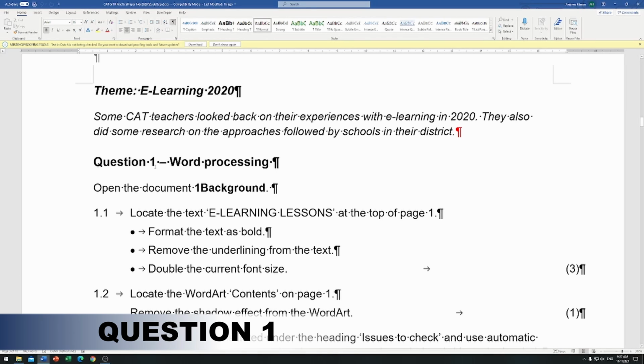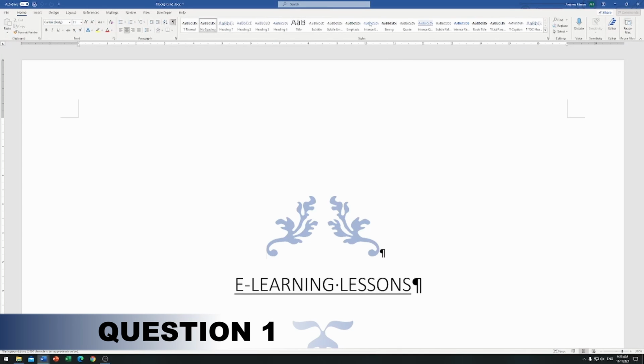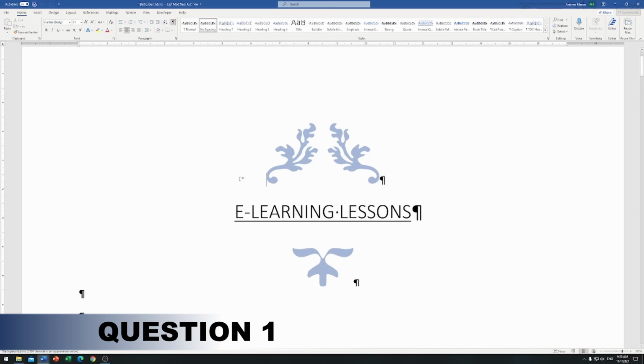So question one will usually be your word processing question, and the file that we need in order to make this question a success is one background. So without further ado, let's open that one up. This is what the document looks like, and obviously there are going to be a couple of word processing features that we need to apply in order to score the maximum marks for that. So I'm just going to move the question paper to the one side there. As I mentioned, if you need your own copy, you'll be able to link to that in the description as well.